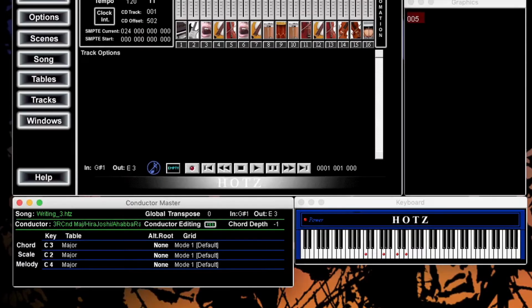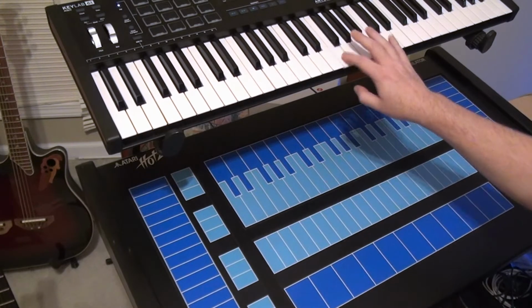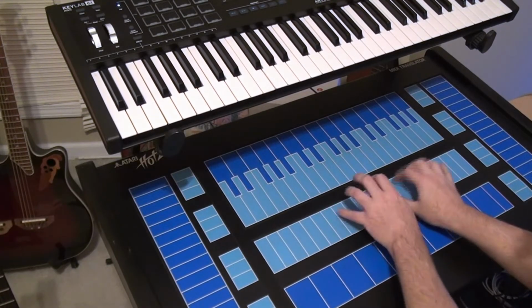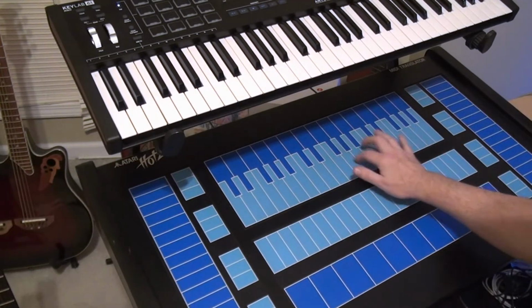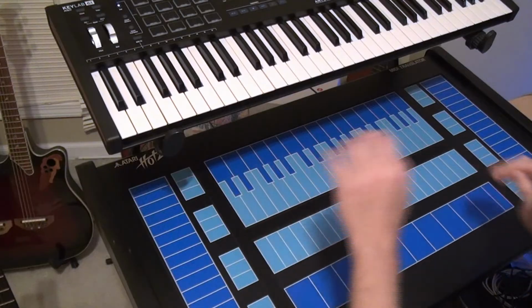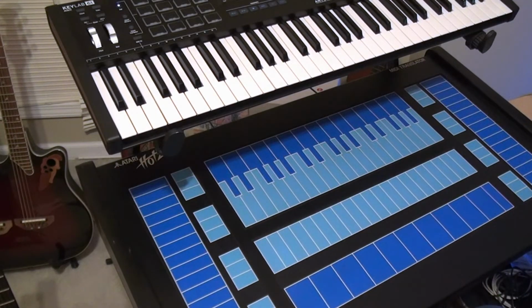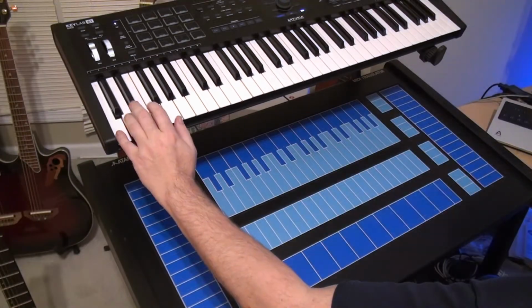Here's the major part. Here's the hirajoshi part. And here's the Jewish ahava rabbah part.